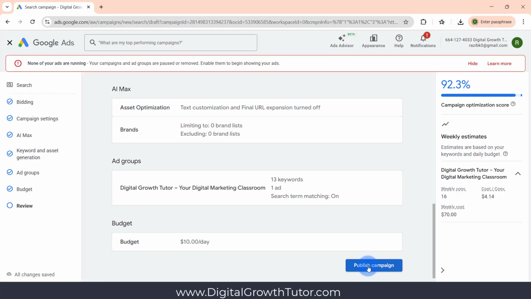If everything looks good, click the Publish button. Your Google search campaign is now live.